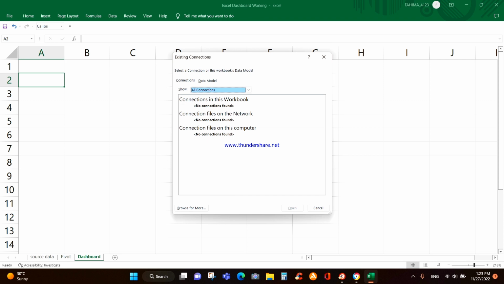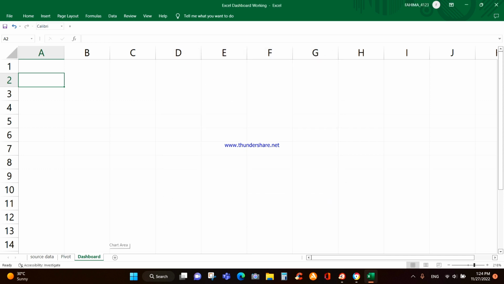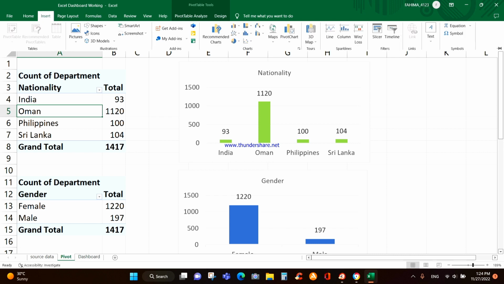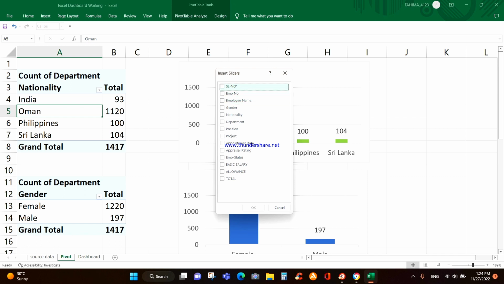If you click the slicer without doing anything, it will show you a dialog box like this, and you need to go to the workbook and try to connect this slicer to whichever field you would like to connect. Rather than this, the better way is to go to the pivot table, click in one of the pivot tables, go to Insert, go to Slicer, and now it will show you a dialog box of which field you want to select. What you want to show, you want to insert a slicer.